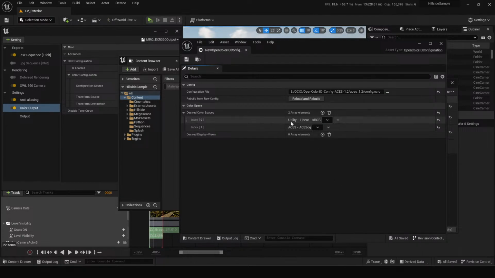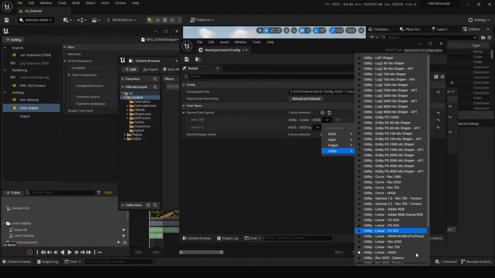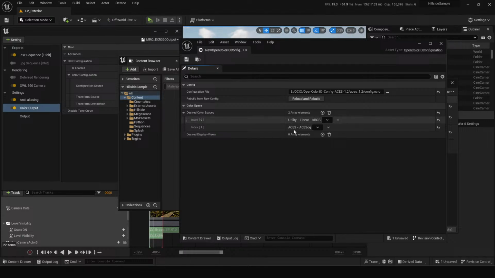So it's kind of these lookup tables. But you basically just want to go in desired color spaces and make 2 array elements like that. The first one wants to be ACES utility linear sRGB, and then this one wants to be ACES CG. This is because Unreal works in linear. I think what we're doing is converting linear to sRGB, which is what your monitor will usually see. And Unreal does do this.